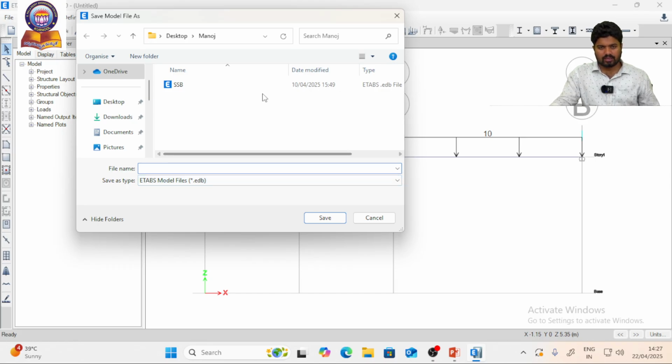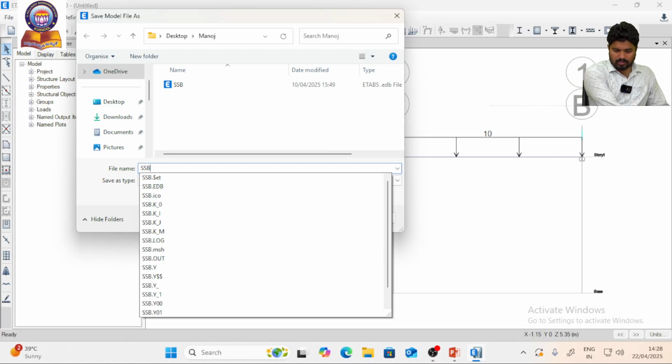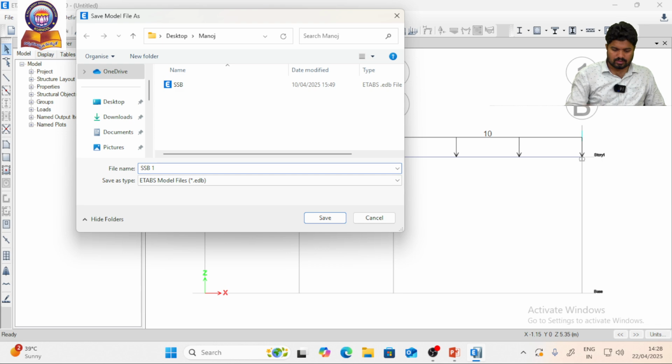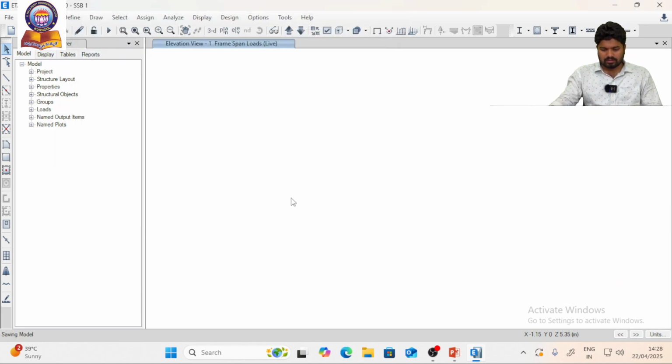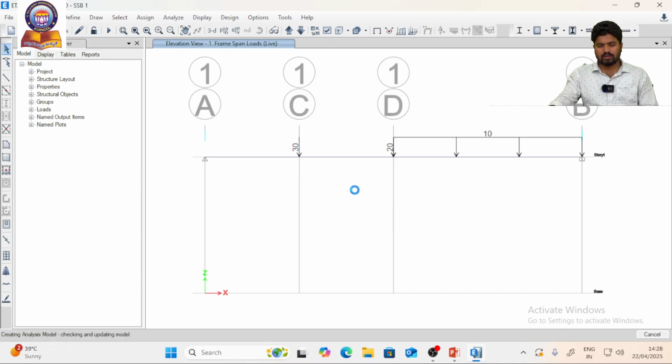By clicking the run analysis, it is asking to save your file. So here I am giving simply supported beam example 1, save. Now it is analyzing the beam.